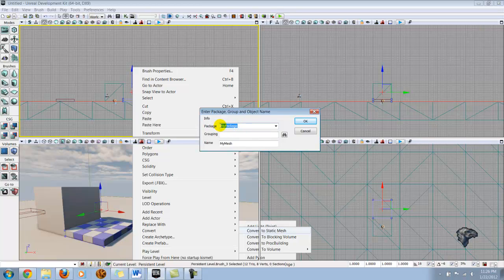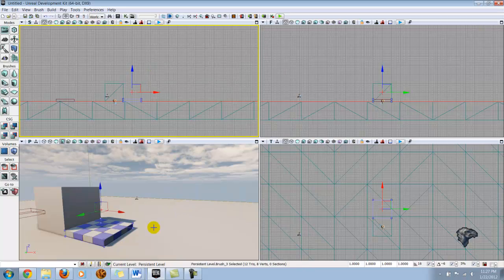I'm going to go ahead and leave it named as my package. Grouping, we're going to call it static mesh, all one word. If you type in a space, it will give you an error. And we will call this platform Bob for simplicity's sake. There we go. Go ahead and click OK.